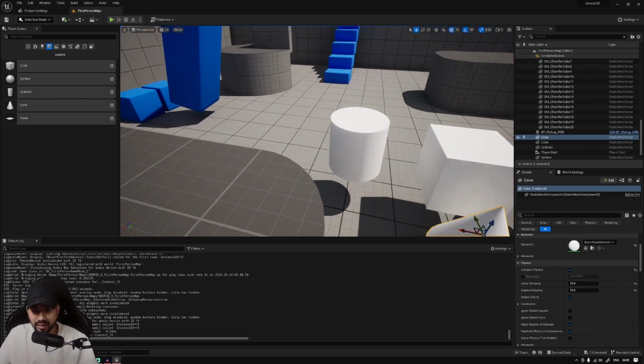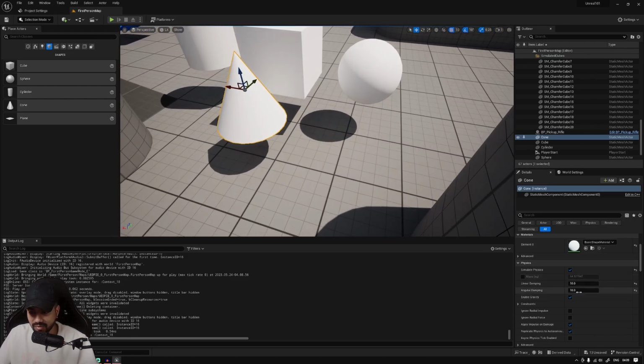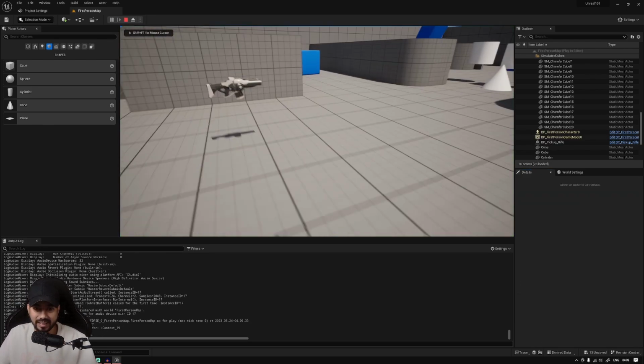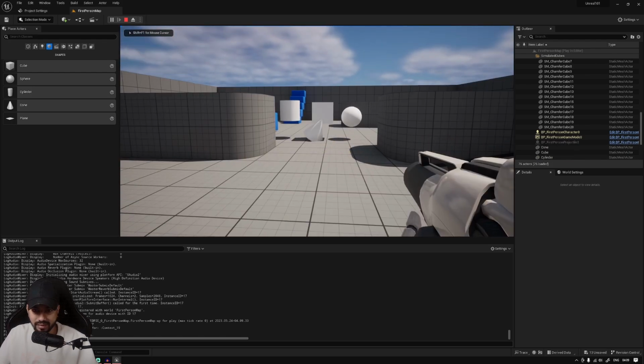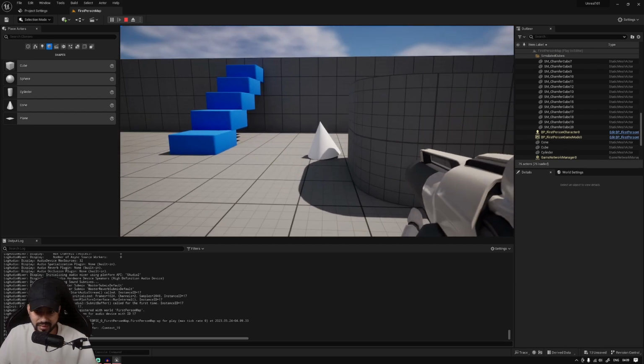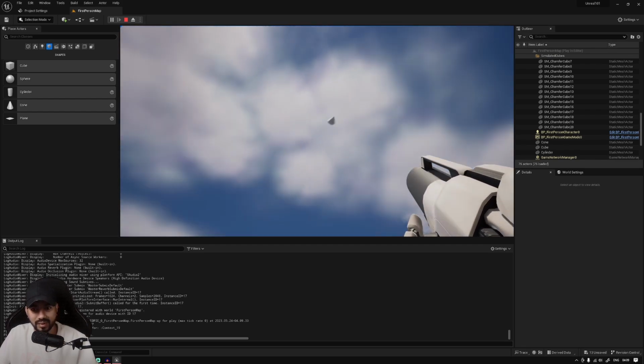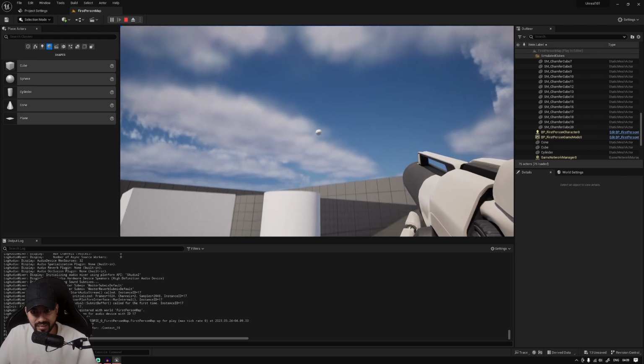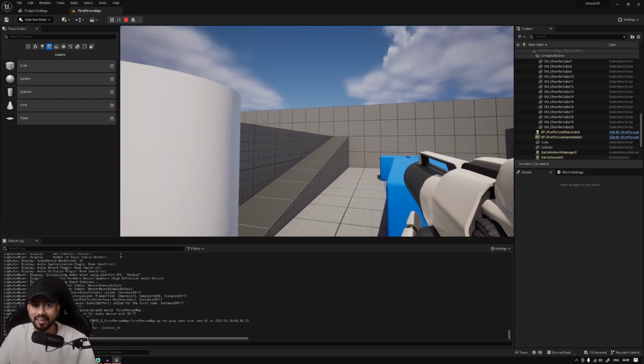Now if we again select it and reduce the linear damping to 0 and angular damping to 0, basically no restrictions, then I think it will fly away. See, it's flying away now. Oh, it flew away. It's out of the level.